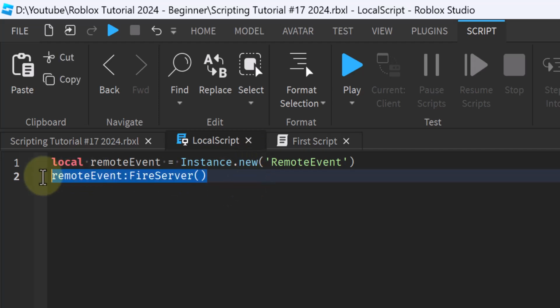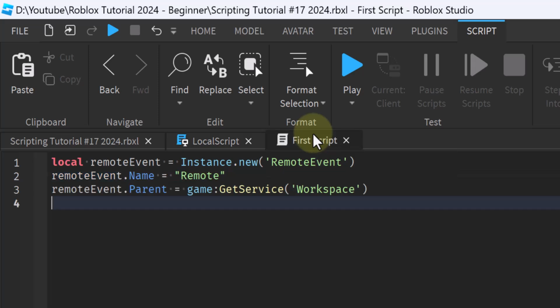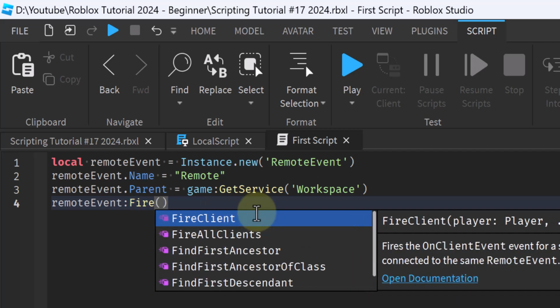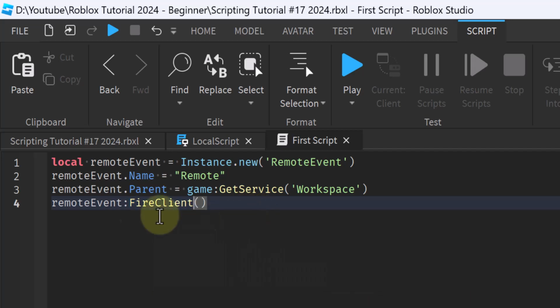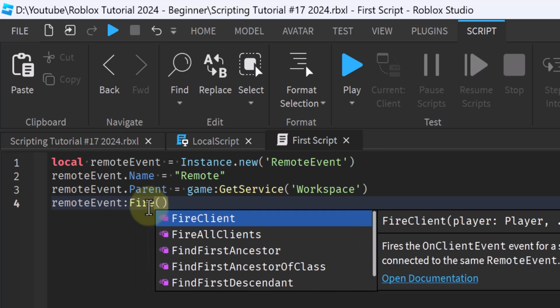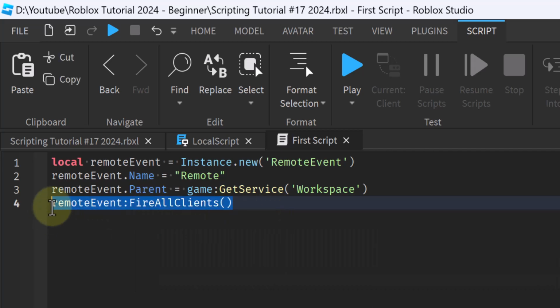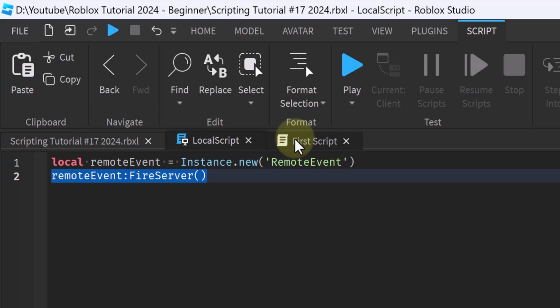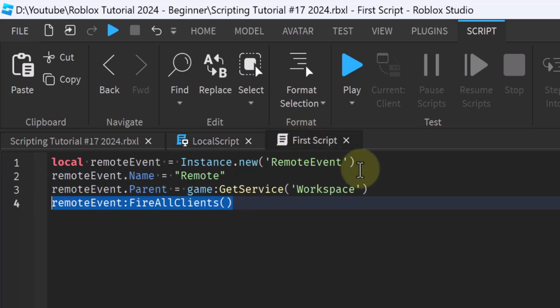The other two functions are used to send information from the server to the client. So there is FireServer, which goes from the client to the server, and then from the server to the client there is FireClient and FireAllClients. Similar to the previous function of FireServer, it sends information, but not to the server, to the client.